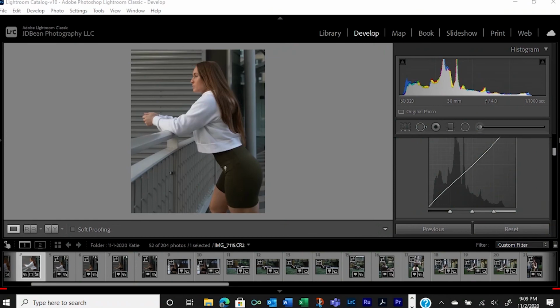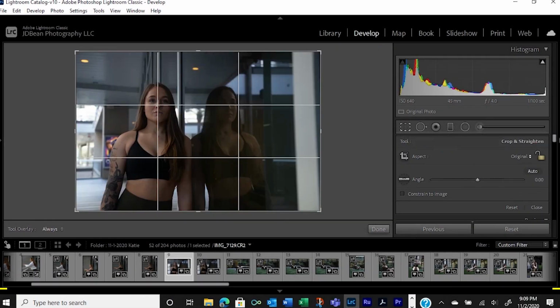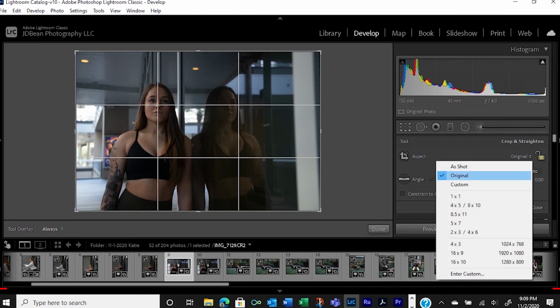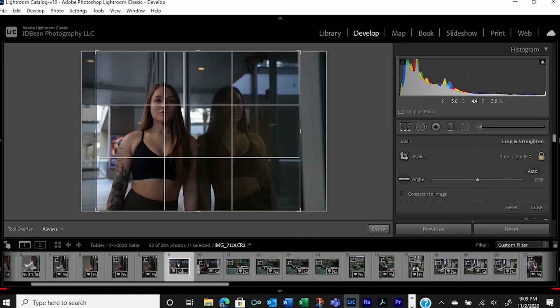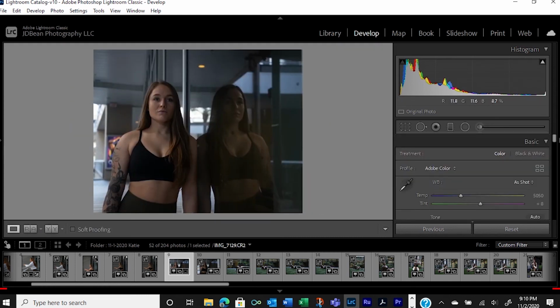Alright, so this is a shoot that I did yesterday. When you crop an image, you see right here how thirds are great. We're going to roll with this. I'm going to drop this down to a 4.5 by 10 Instagram, and then we're going to hit the auto. Usually gets me pretty close. We're good to go.